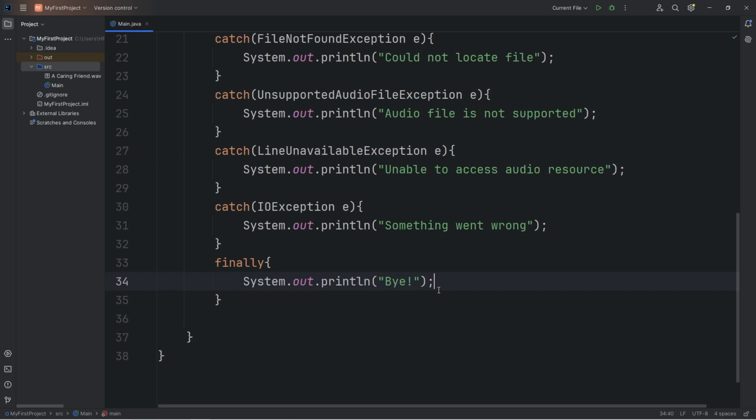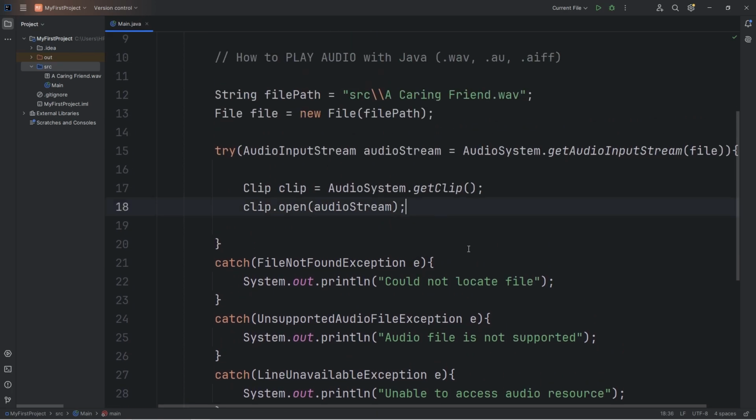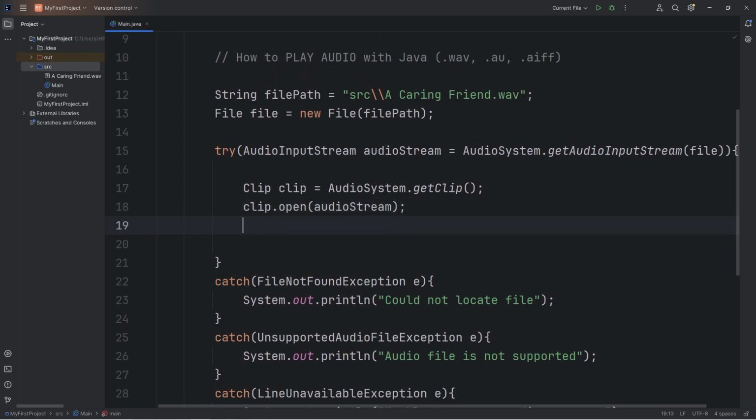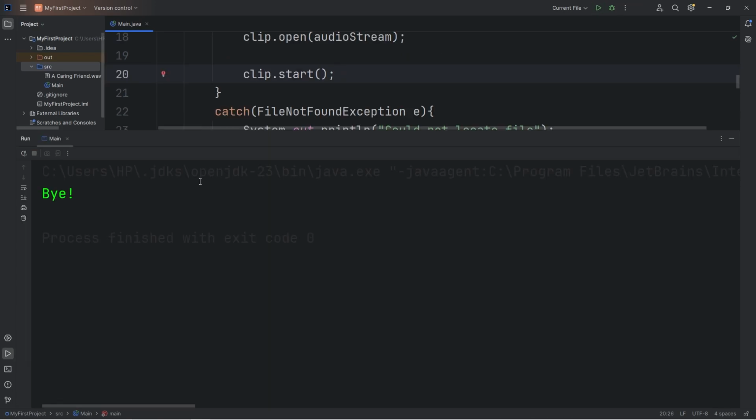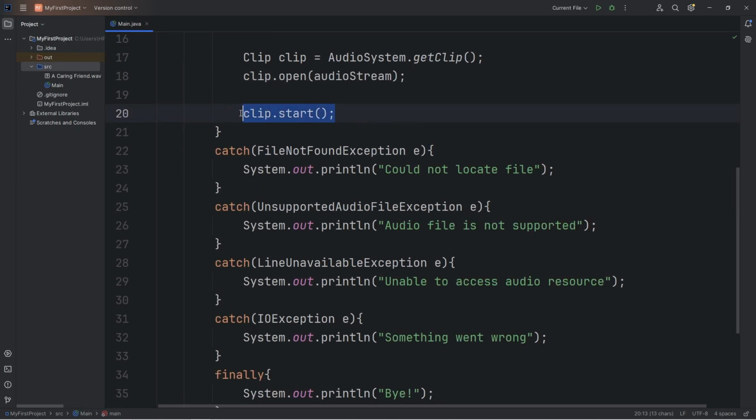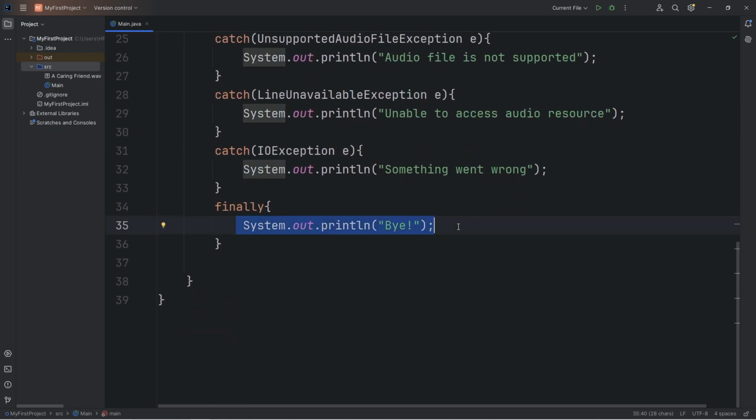There's one problem we're going to encounter when we play our audio. Now to actually play the audio, we're going to take our clip object, call the start method to start the audio. Here's what happens when I run this currently. The music may play for just a brief second. We print bye, then exit the program right away. The issue that we're running into is that our program doesn't wait for the audio to finish. Once we start the clip, we immediately end the program.